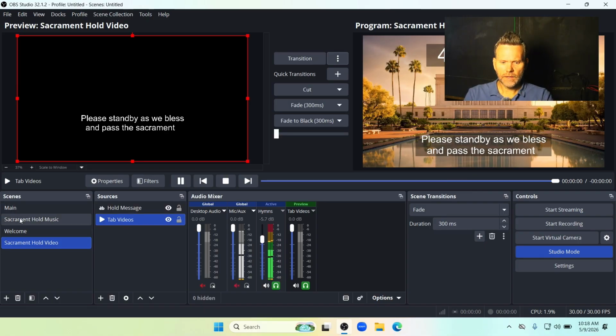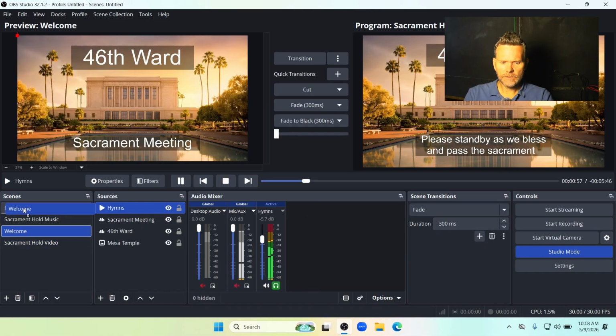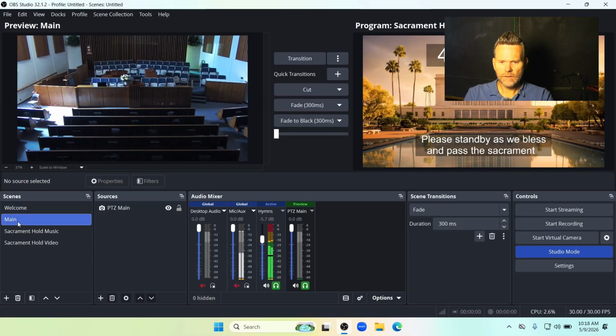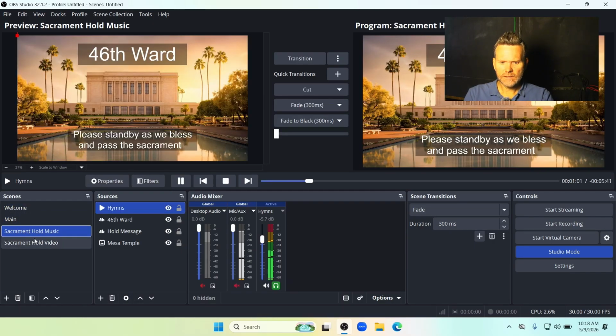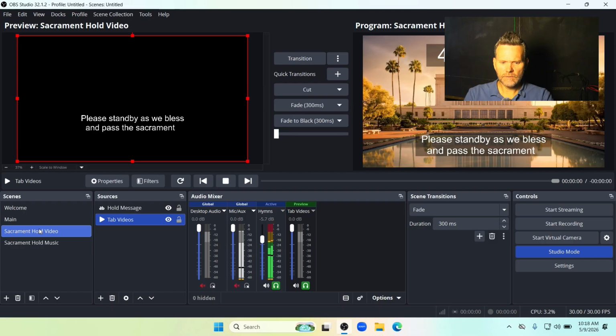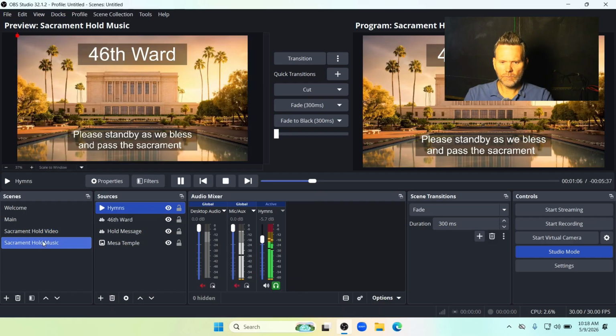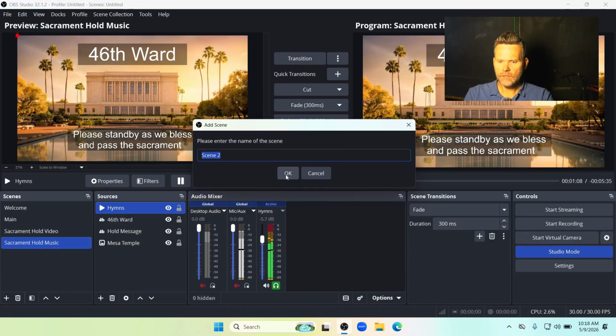So now I'm going to put my welcome up on top because I like these in chronological order. Then I have my main. Then I have my sacrament hold music and video. I want video on top because I use that more often. Just for fun, let's go ahead and do another one.